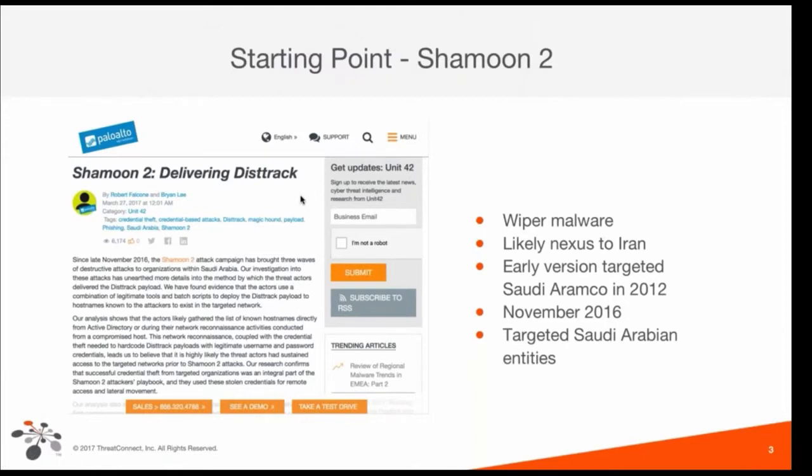Shamoon is a wiper malware that we first heard about back in 2012 when it was used against Saudi Aramco. Now, since that first observed activity, researchers have publicly linked Shamoon to a threat actor with a likely nexus to Iran. Now, in November of 2016, a second batch of Shamoon activity was identified targeting Saudi Arabia-based entities. That campaign involved a few different waves of targeting efforts by the threat actors and is largely referred to as Shamoon 2.